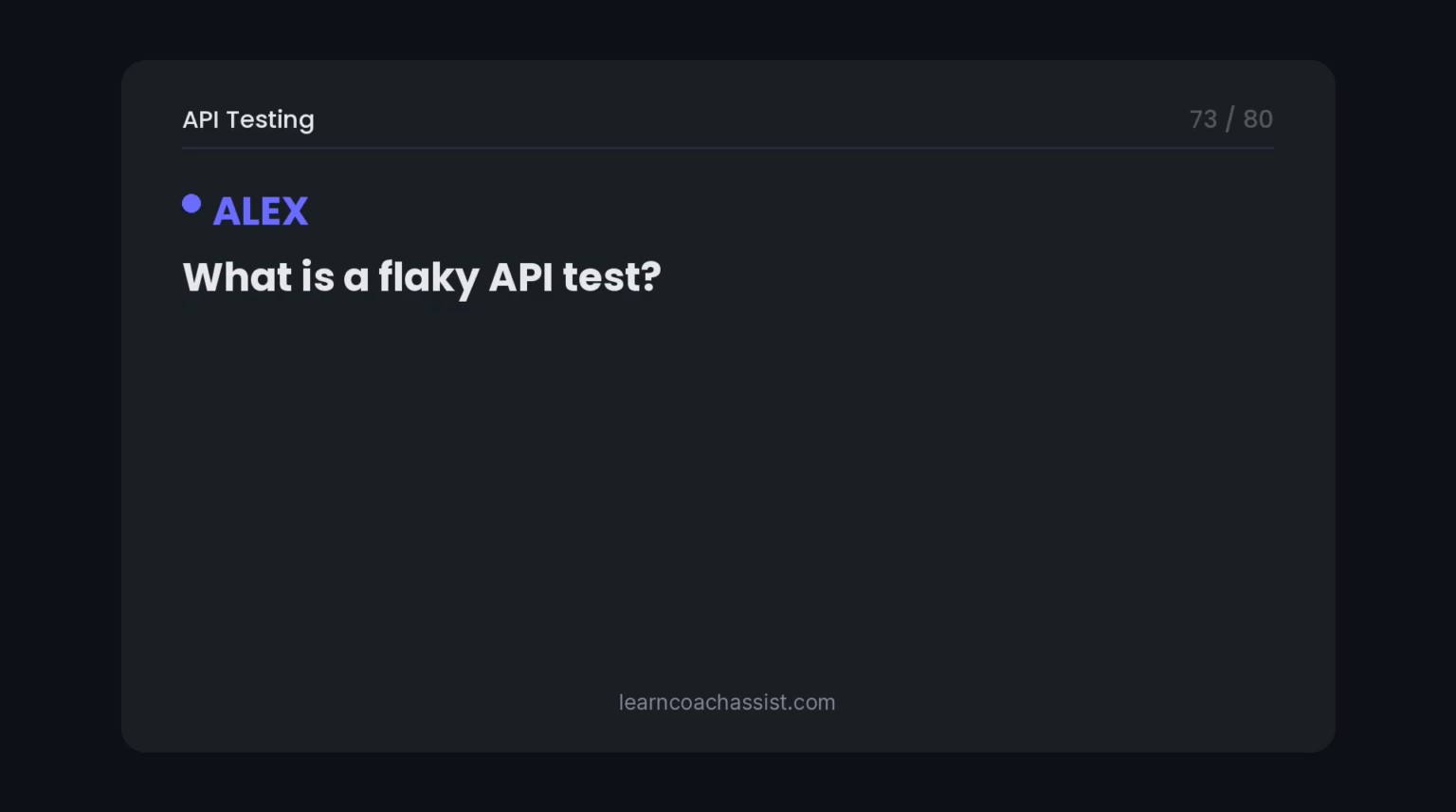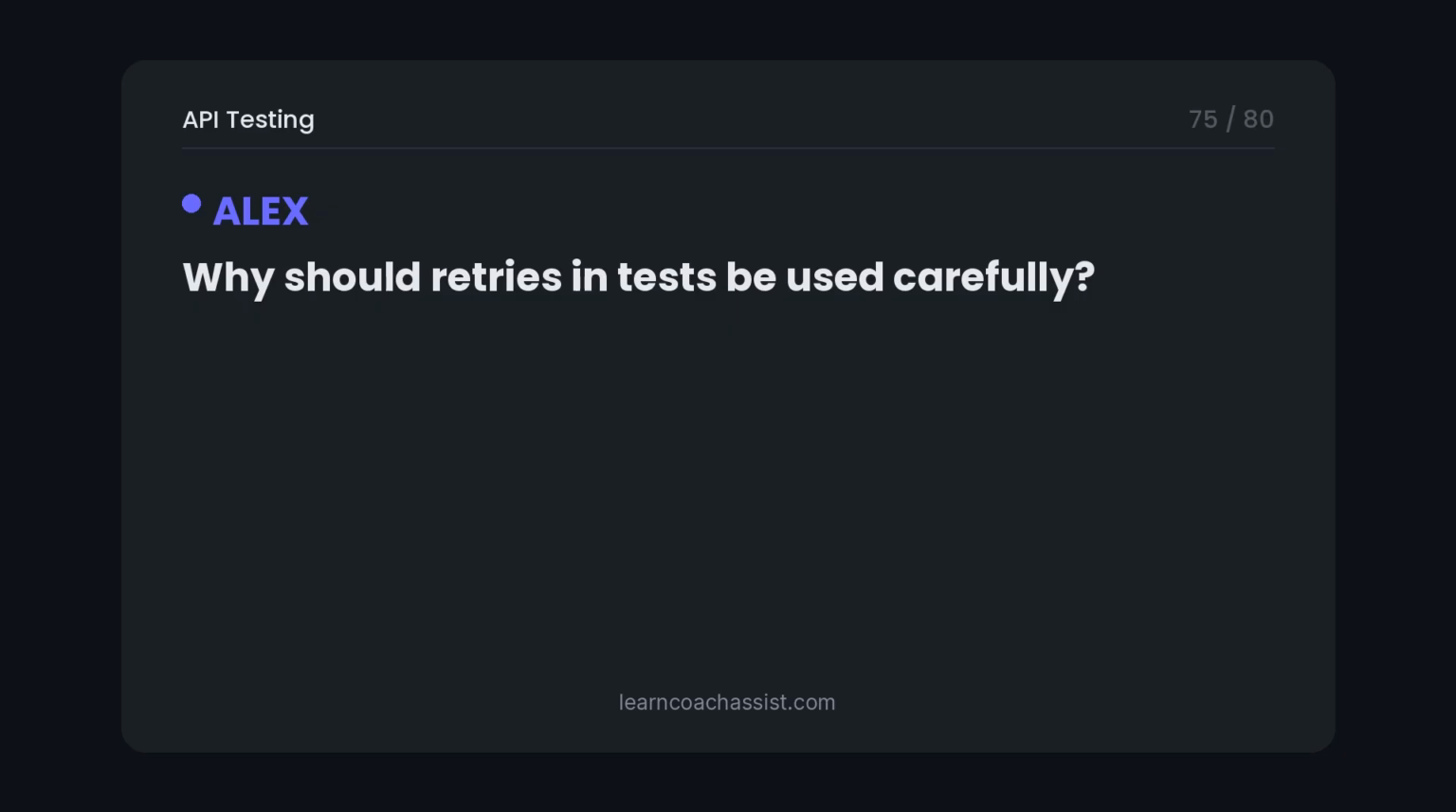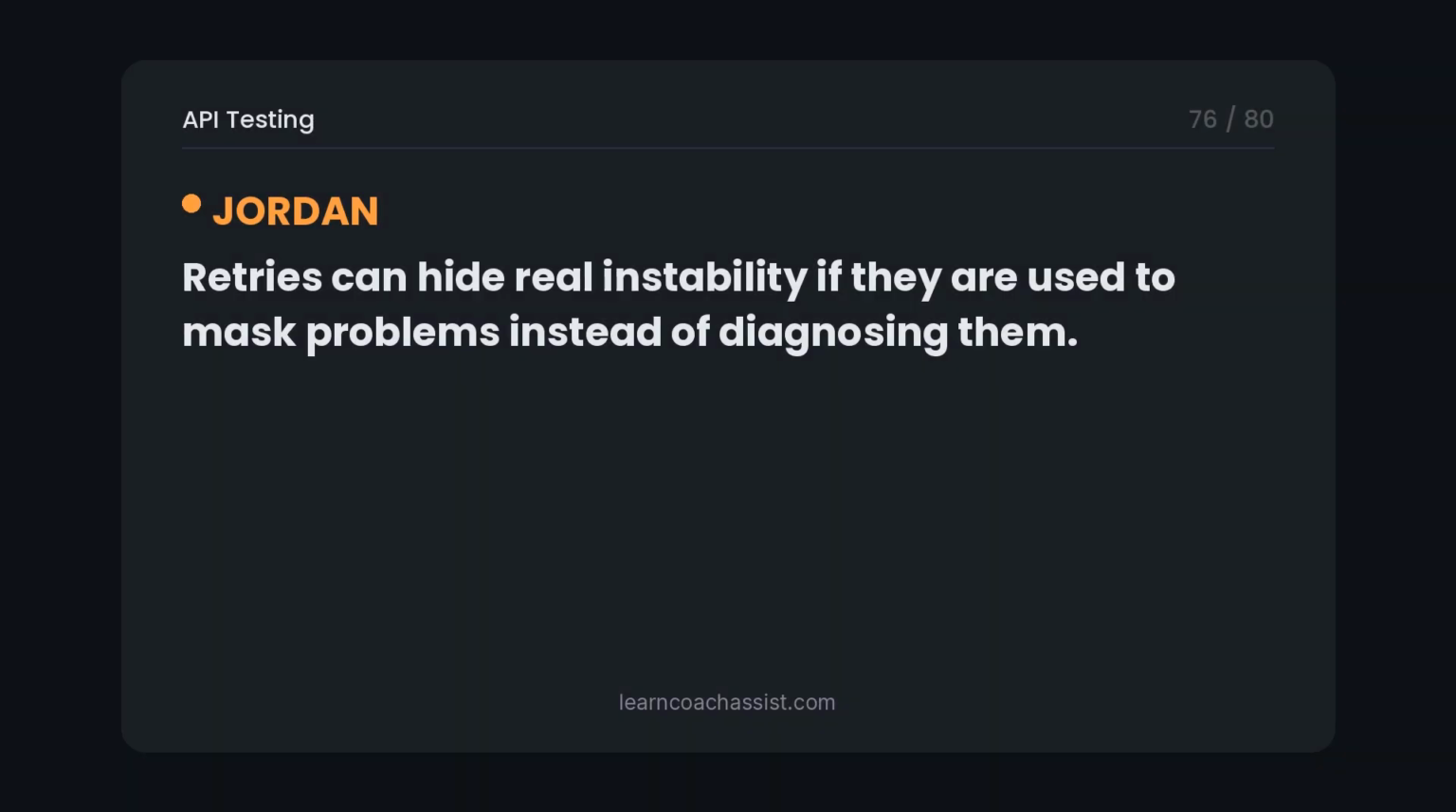What is a flaky API test? A flaky API test passes and fails unpredictably due to timing, shared state, or unstable dependencies. Why should retries in tests be used carefully? Retries can hide real instability if they are used to mask problems instead of diagnosing them.